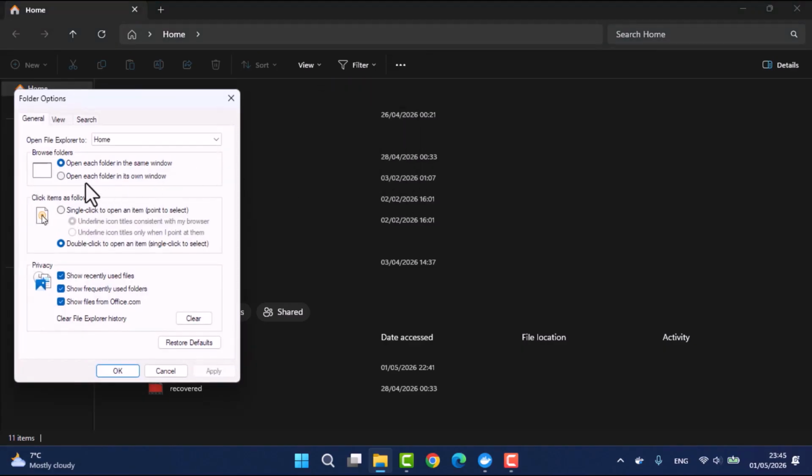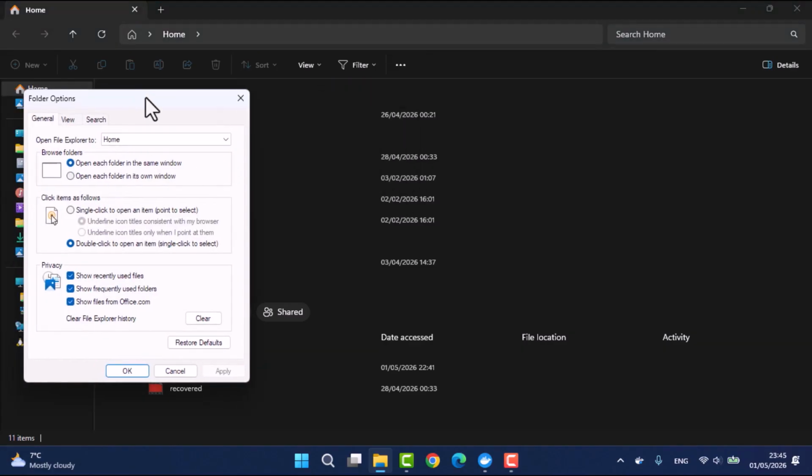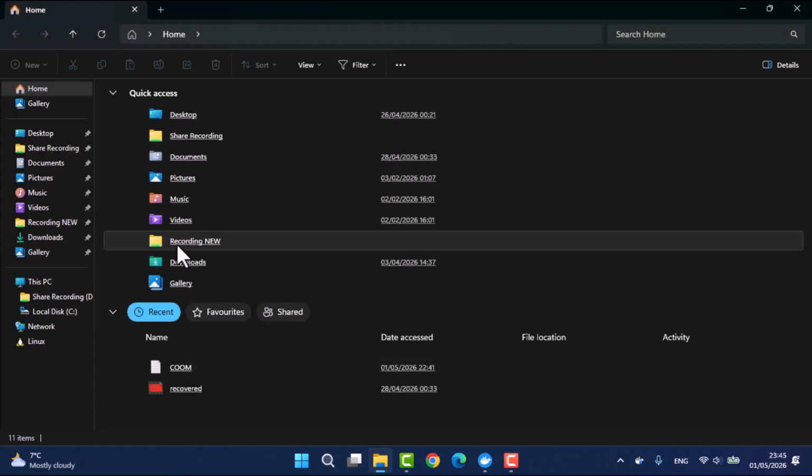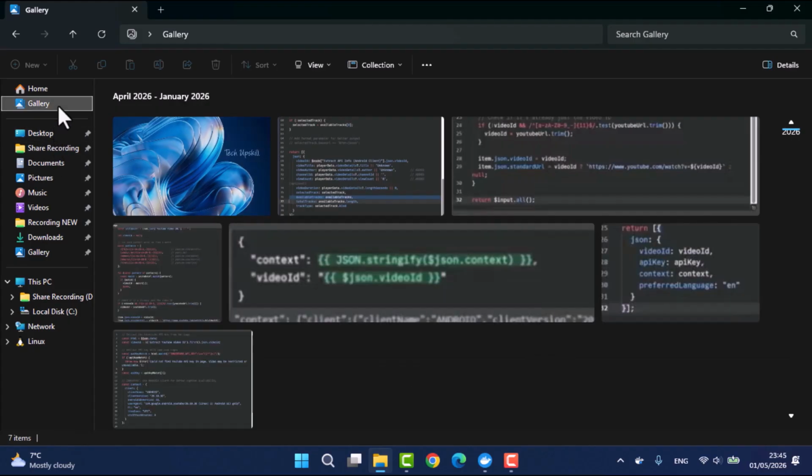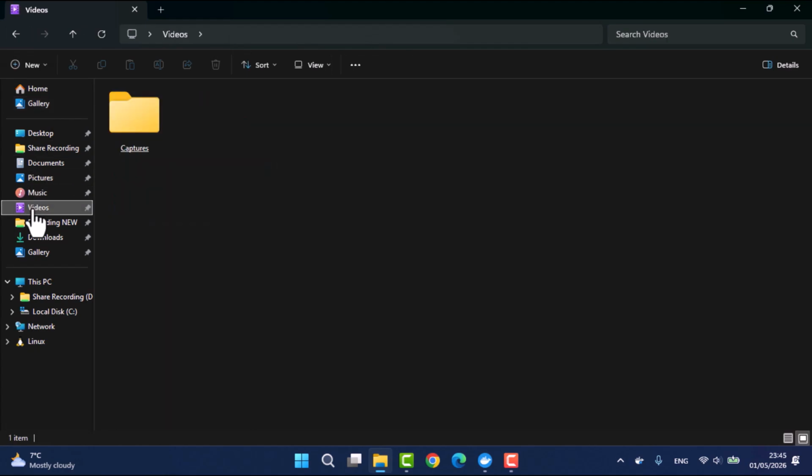On the General tab, which is typically the default tab that opens, you will find a section titled Click Items as follows. Here, you can choose between double-click to open an item or single-click to open an item. Select the radio button next to single-click to open an item. After making your selection, click the Apply button, and then click OK to save your changes. From this point forward, a single click will open items in Windows 11.